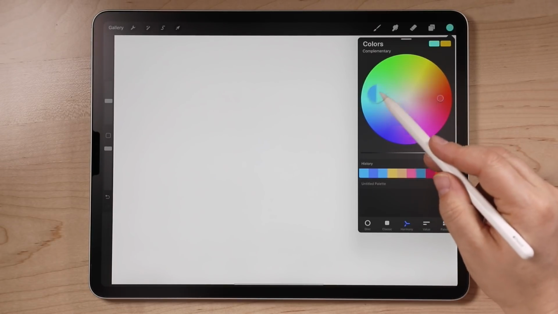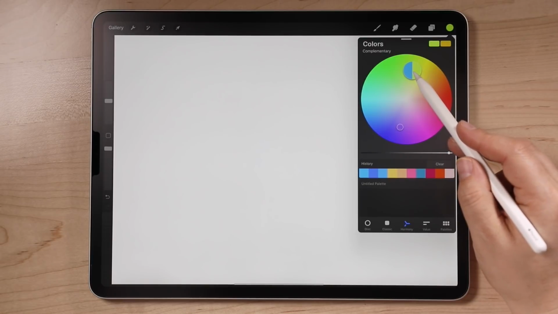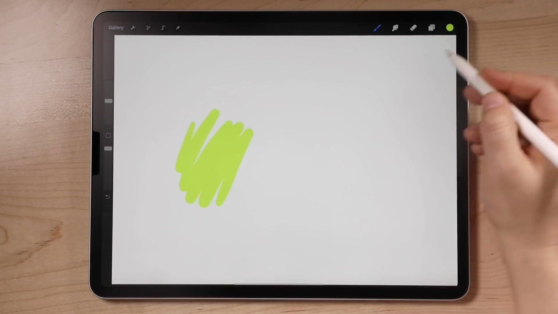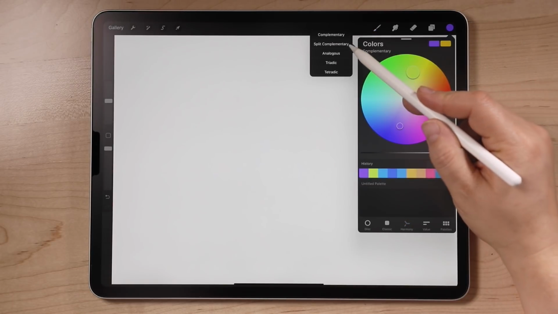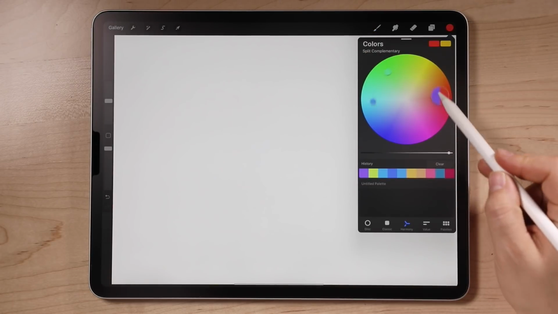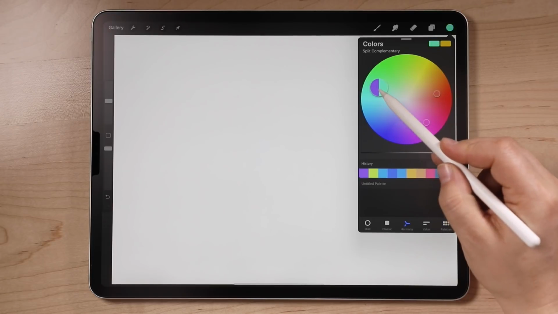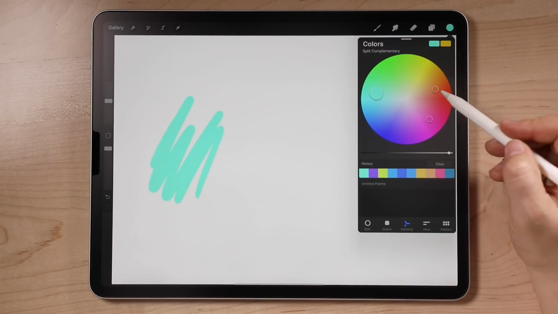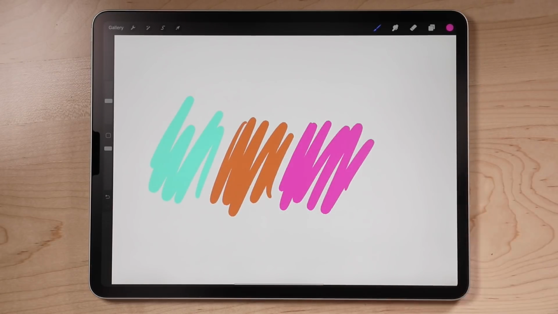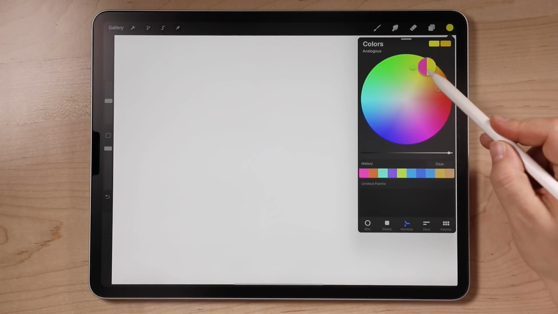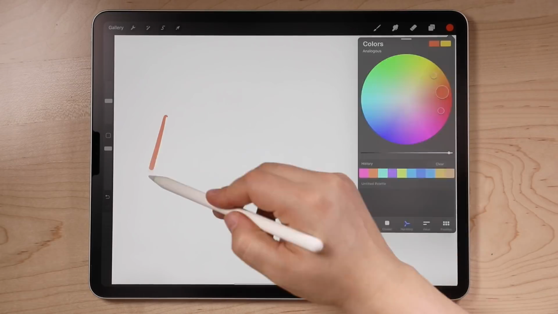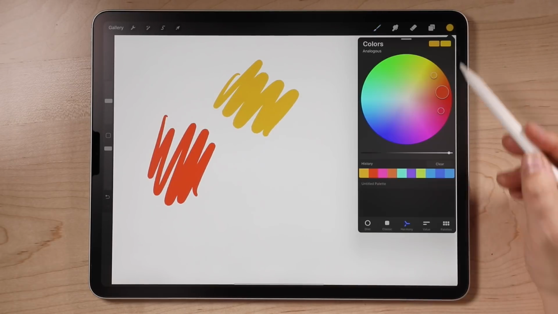First is complementary, or opposites on the color wheel. This palette will be very high contrast. Split complementary is a color and the 2 neighboring colors to its complement. This palette will have less contrast than the complementary and be a bit easier on the eyes. Analogous, which is 3 adjacent colors, creates a very uniform palette of closely related hues.